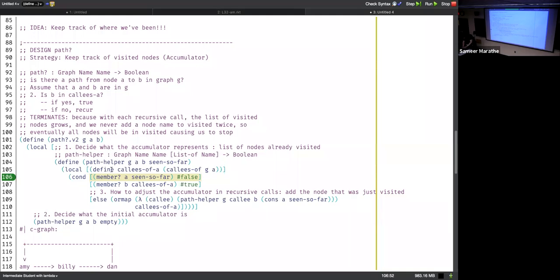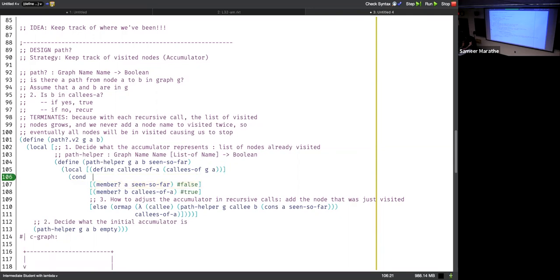Okay, so this is actually what I wanted to add here. The fourth step is to exploit the accumulator to compute the result, which helps us by establishing that we've already explored some path in the graph.